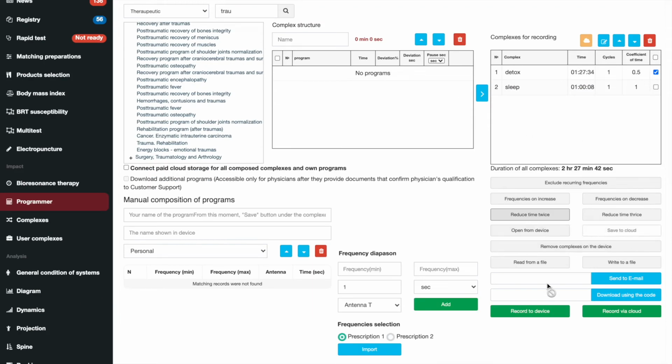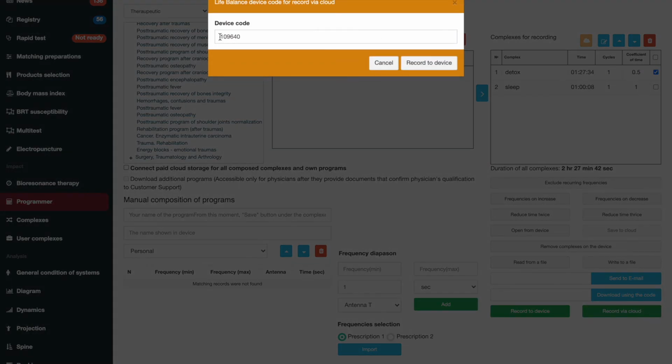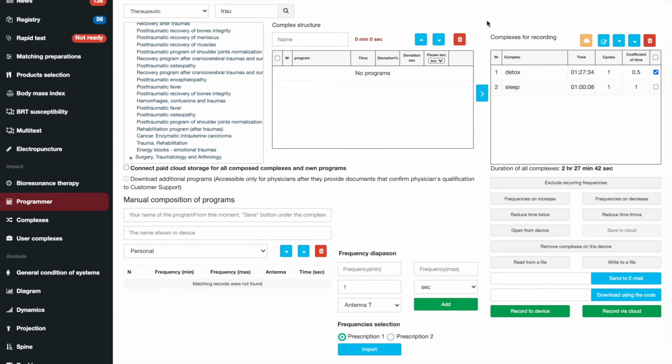And we can already record it to the device if the Life Balance device is connected with USB, or record via the cloud. This way you put a code of your device, which you can see inside the WebWellness app. In the instructions of how to use Life Balance, we explain it. Just on the general page, you will see the code of your device. You put it here and the system will transfer immediately the complex to your mobile application and you can download it there. In this case, 2 hours 27 minutes, it's okay, you can download it via cloud.